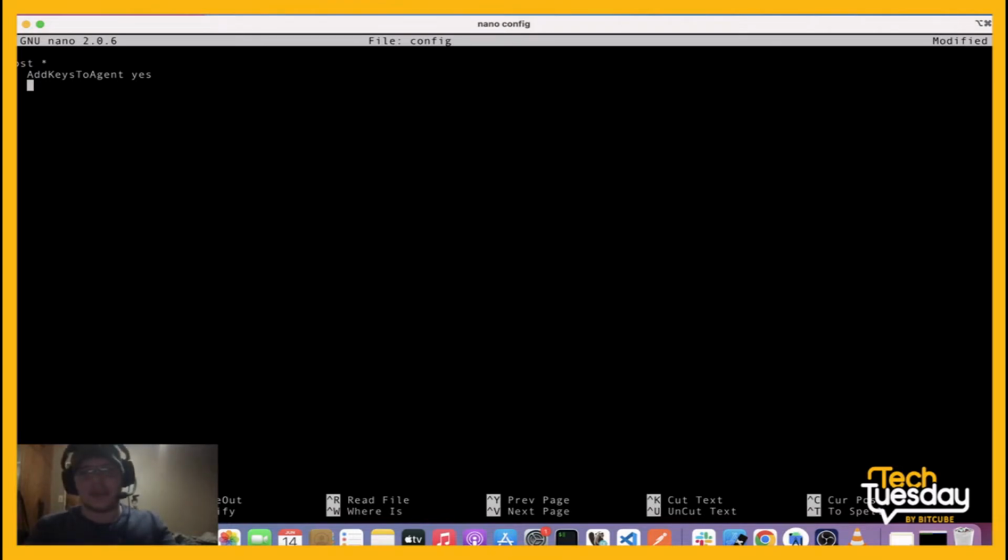But the last section in there you need to add is IdentityFile. Now that's easy enough to understand. That's just going to be where your identity file is saved for the one that you used.